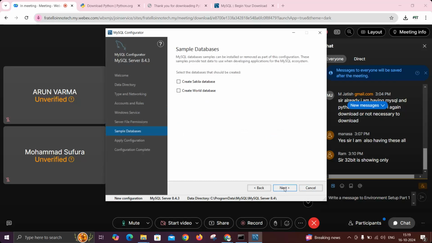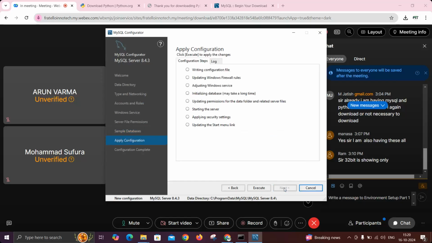Don't check any boxes here. Okay, sample databases. In sample databases there is no need to make any changes. Simply click on next. Here you have to apply the configurations by clicking on execute. Here you can see, click execute to apply the changes.